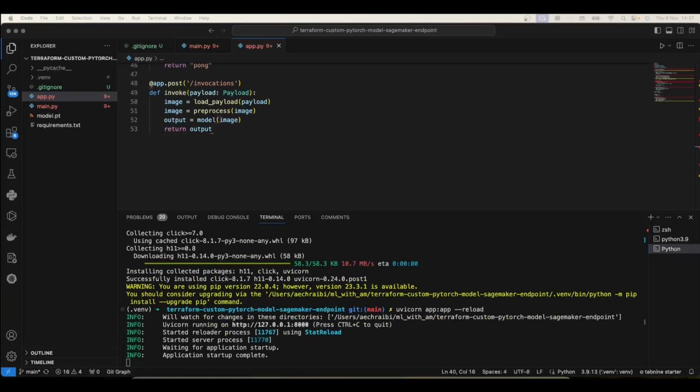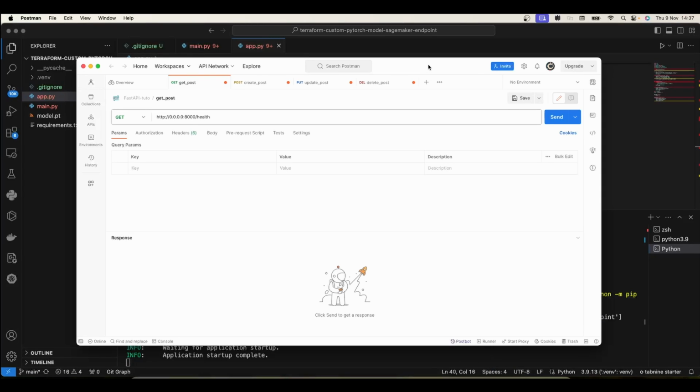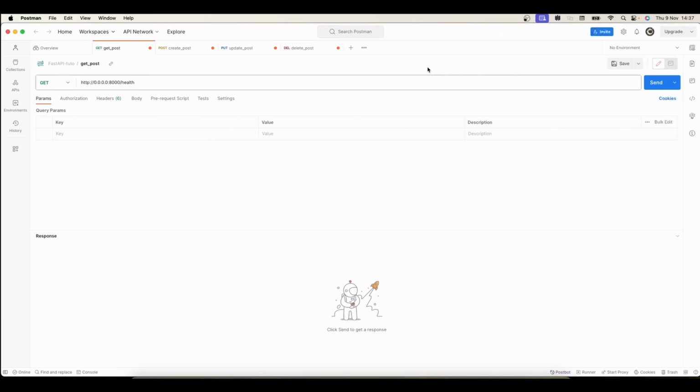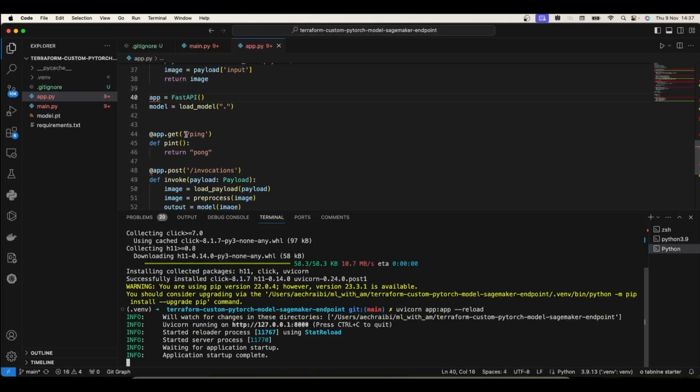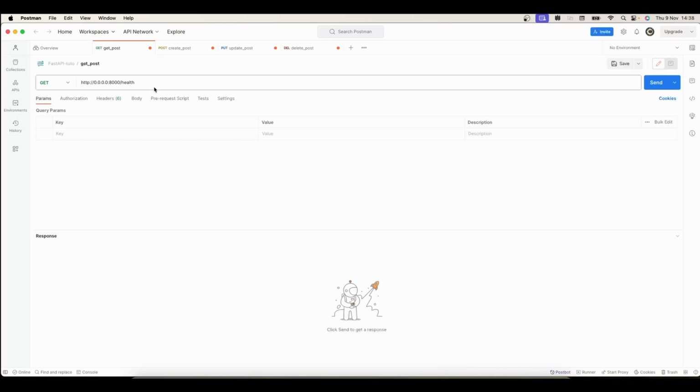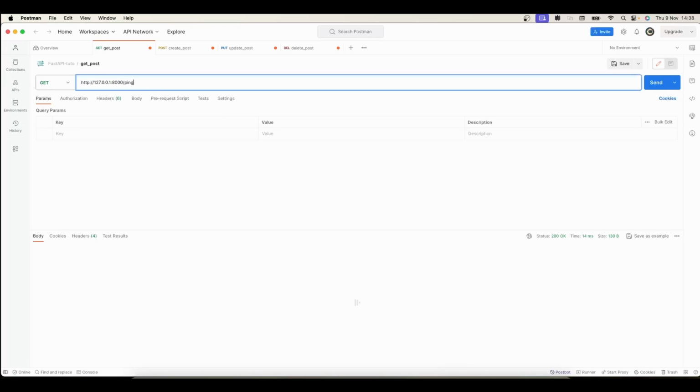To test our app, we will be launching Postman. You can use other tools if you are familiar with them. I like Postman because it's easy to use. So let's start with our health check. Here we know that we are running on our localhost. Let's copy this. We know that the path is ping, and we get pong. Okay, so the health check is working.